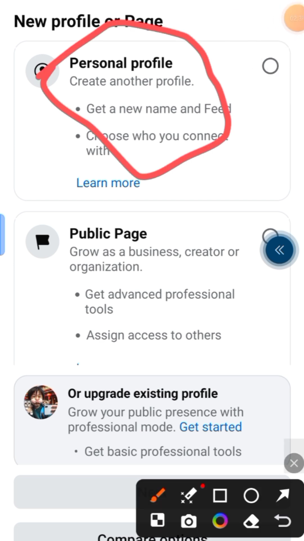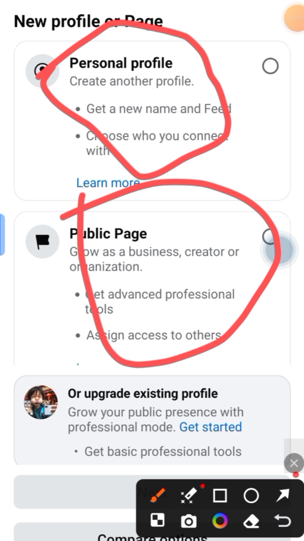Once you click here, you say personal profile, which is the one that I explained before. That personal profile is the one where you communicate with your friends, all those kinds of things. On the public page, we have grow as a business, creator, organizations. This is where creators or business owners publish their business, or creators upload content and monetize their ideas.